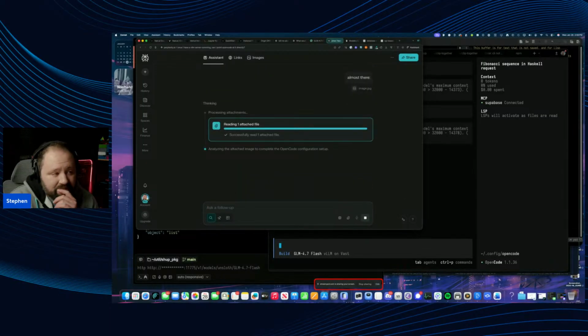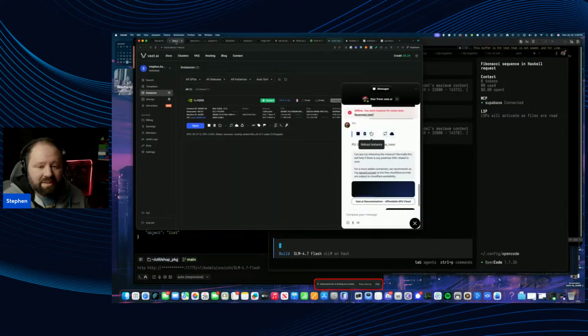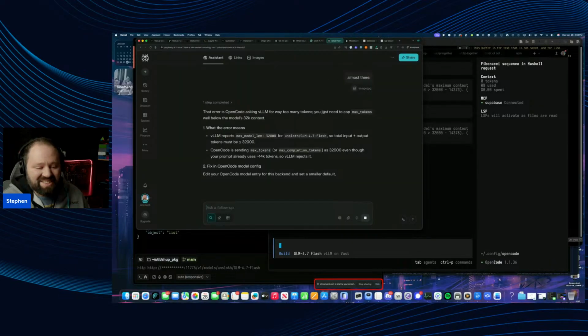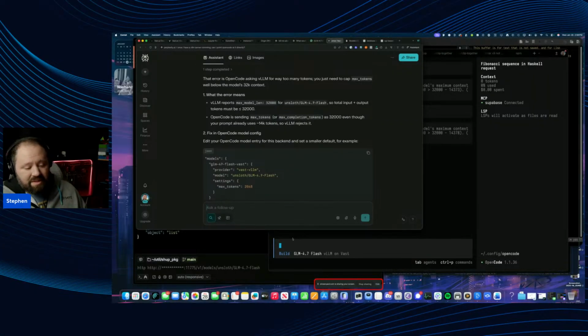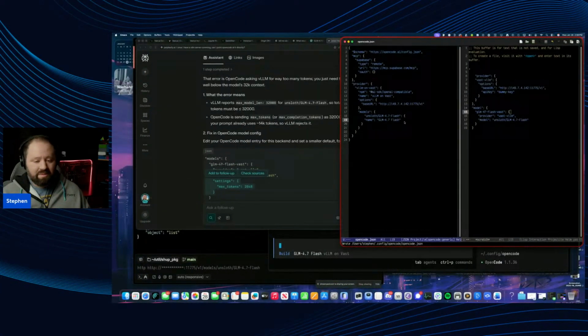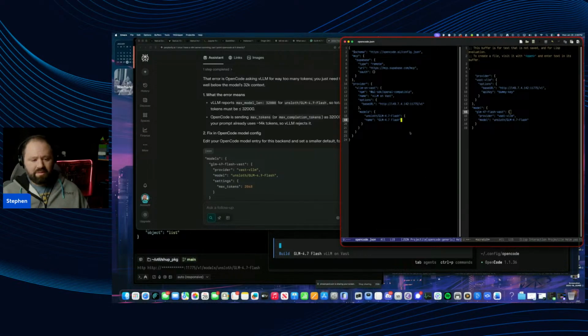Going to ask Perplexity for help. Let's see how we're doing on budget here. 24 cents. Okay. I wonder what's going to happen if it's just going to get shut off. You just need to cap max tokens well below the model's 32,000 context. Oh, so it says I can just go to settings, max tokens 2048. Let's try that.